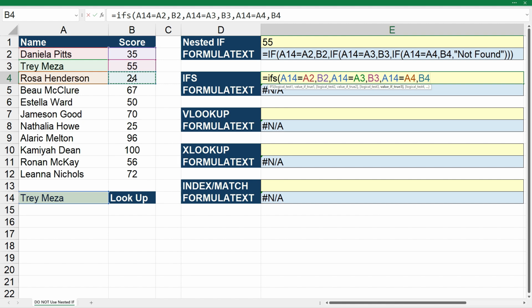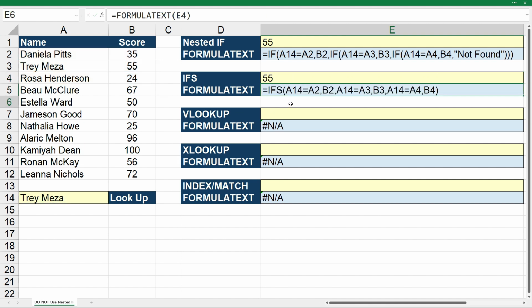Okay, so you can see the pattern there. It's pretty similar to the nested if. So we'll just stop there again. And this time I'll just close the brackets once and press enter. Okay, so we get the score of 55 there.